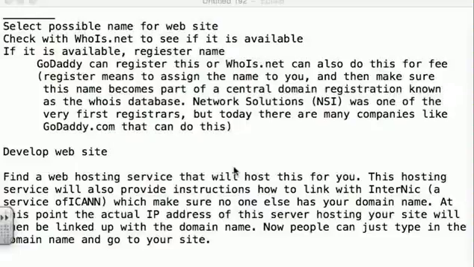So after you get a name, now it's time to develop your website. You develop your website and it's completed. Now you have to find a web hosting service that will host your website for you. This hosting service will provide instructions on how to link the web server that's hosting your website with InterNIC. This makes sure that your actual IP address on the server hosting your site will be linked up with the actual domain name. Now people can just type in the domain name, they're going to go to your site.